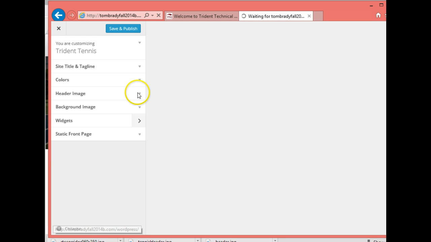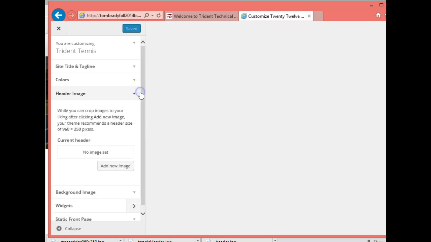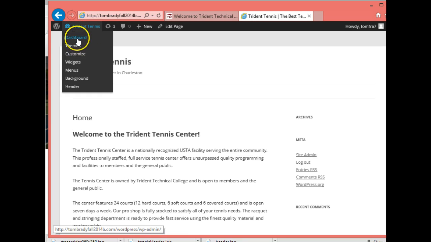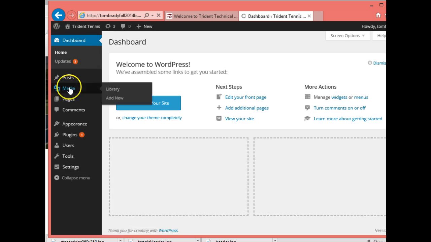All right, so now we go to Header Image. And we add the new image to it. Oh, no, we don't do that. First, we have to put it into our image library. So that's what we're going to do next. Okay, we're going to go back to our dashboard. And we're going to go to Media and then Library.